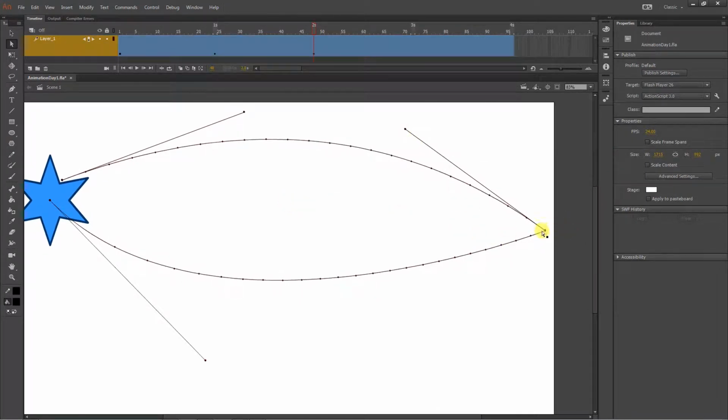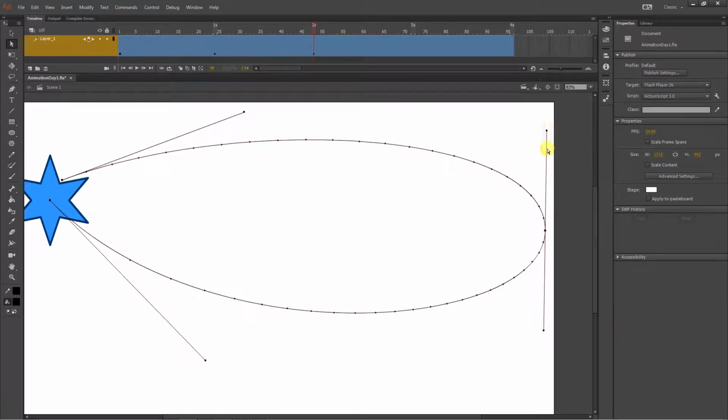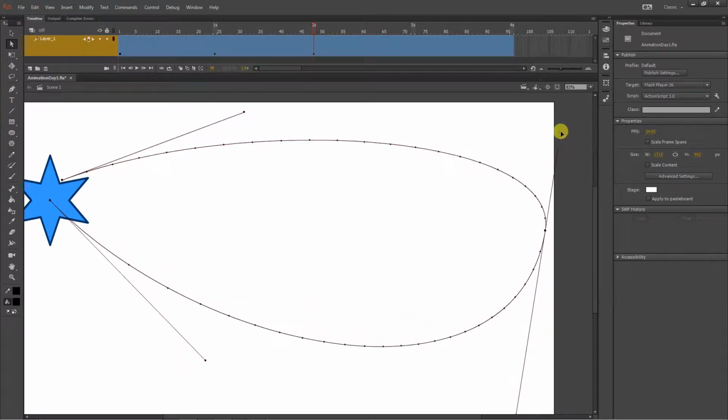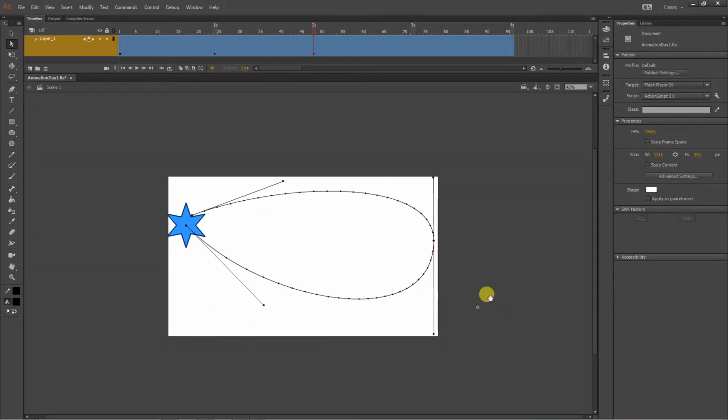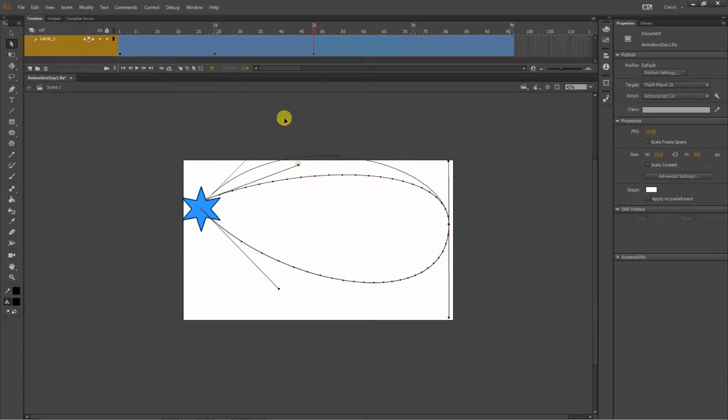There's no handle over here. It went for a linear line for whatever reason. So I'm going to hold down Alt, click and drag, and when you see that, you know you're going in the wrong direction, so you click and drag in the opposite direction. There we go. And so now I have this rounded arc. And I can make this however I want.